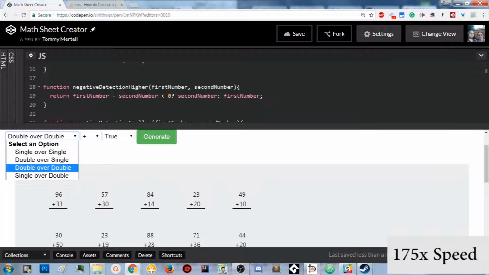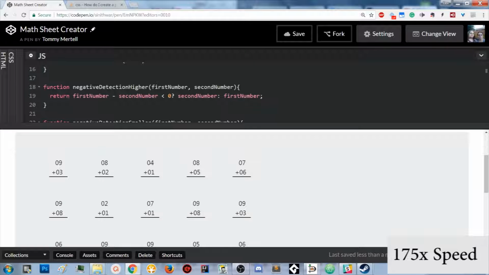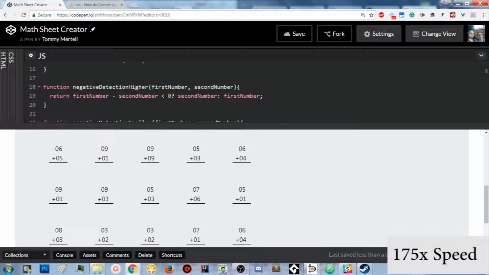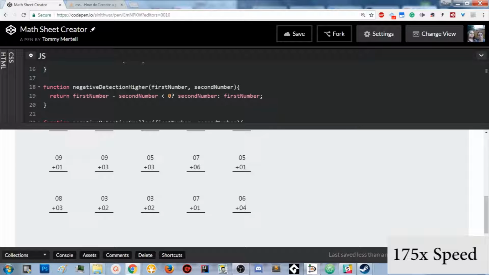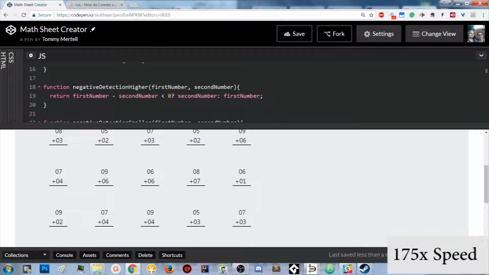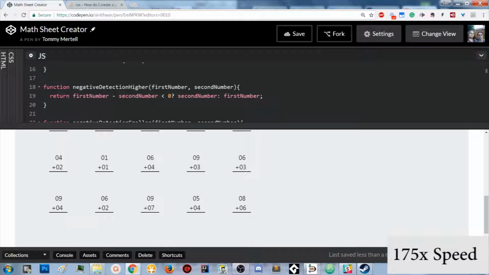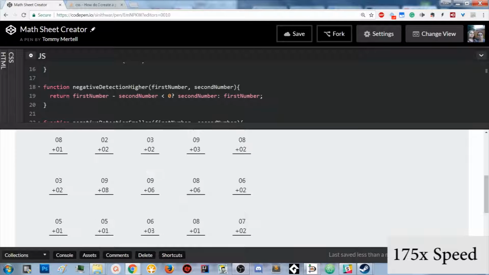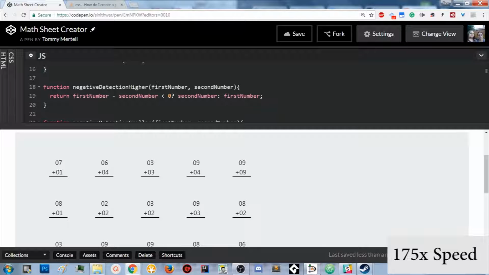Let's make sure that single over single is working. Protected. Yep. Yeah, let's generate another one, see if it happens there. So, it's working fine. It seems like it's working fine for the single digit and not the double digit.